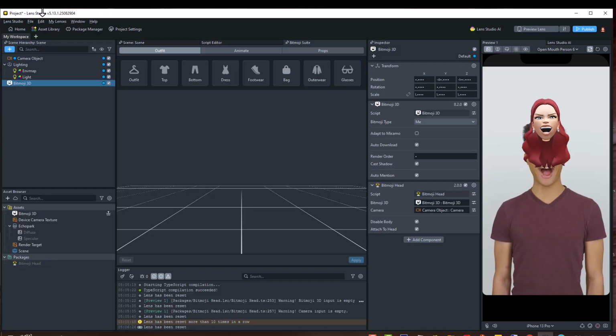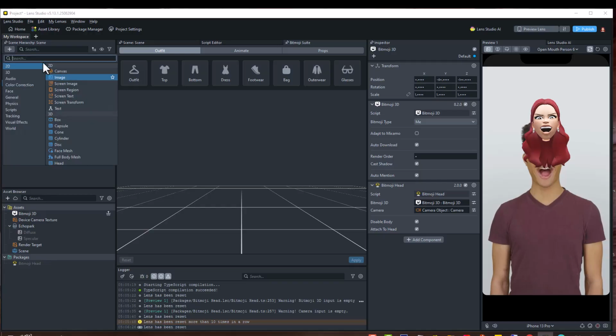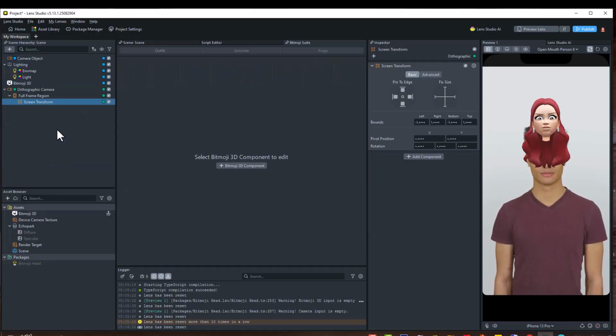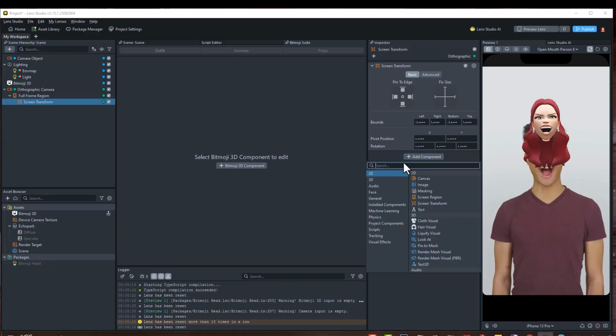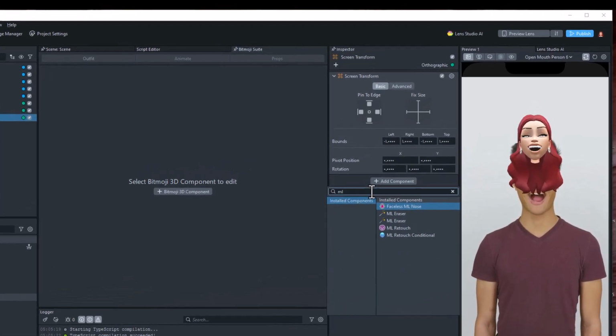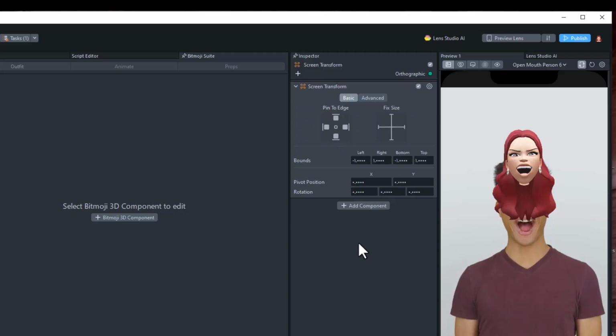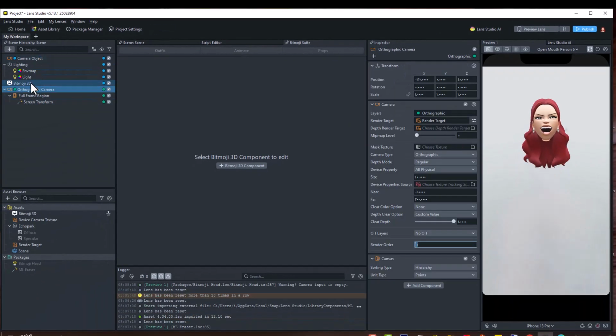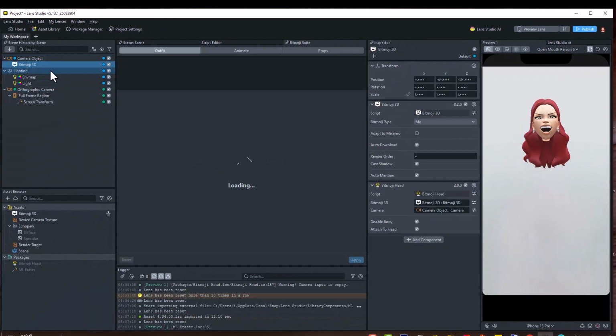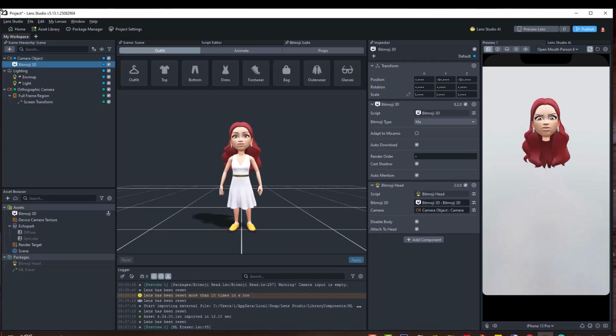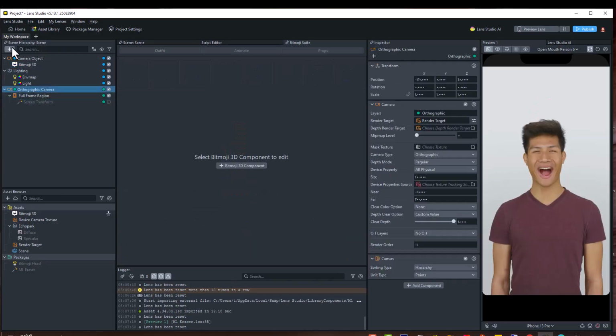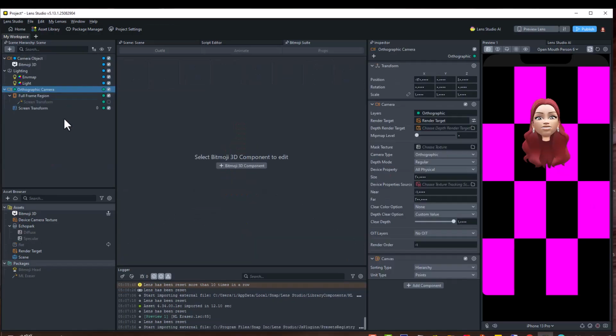If we want to add more things to the lens, we can insert here, screen transform, and then make sure that the render order of the Bitmoji is above the screen transform. Okay, yeah, this is one option. We can add screen image behind.